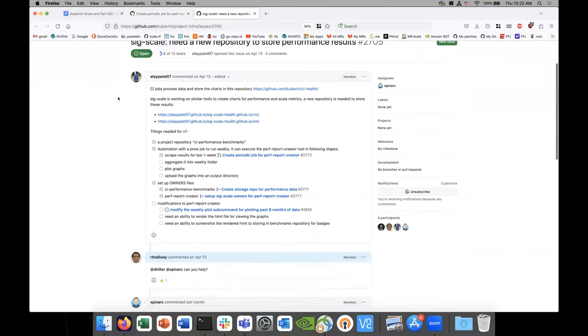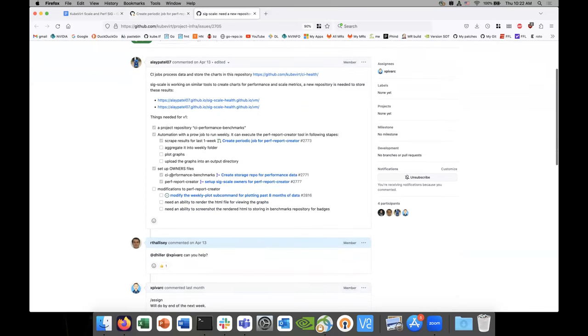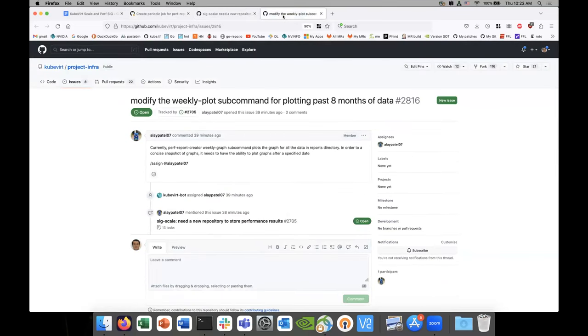All right. Now, for this stuff, let's see, what do we have left? We had a bunch of stuff merged. The last block you see is some more scoping I did for V1. This is the issue I was talking about earlier, where when we switched repositories, there is an enhancement needed in the weekly graph subcomment. That will get us to a point where we don't have to compare charts the way we did today. We will get a single graph from a date.